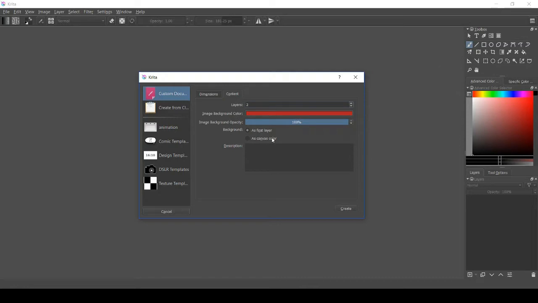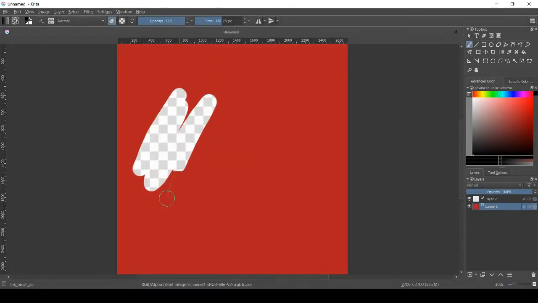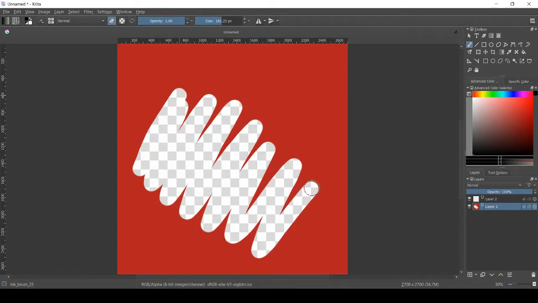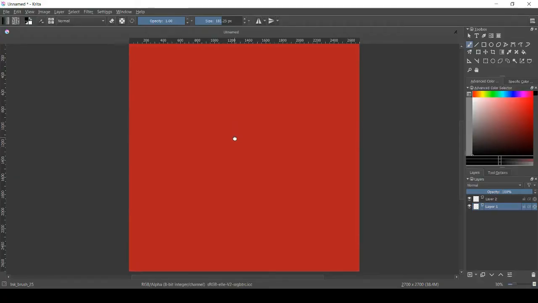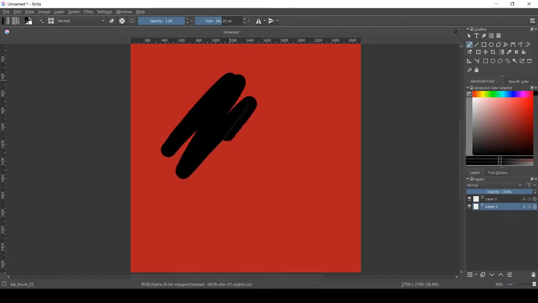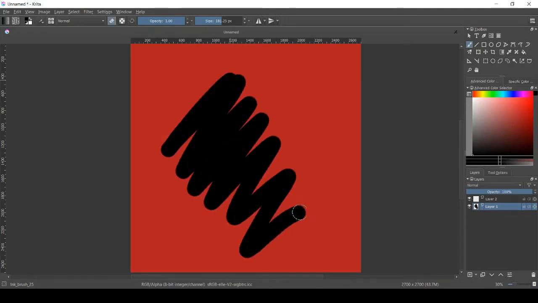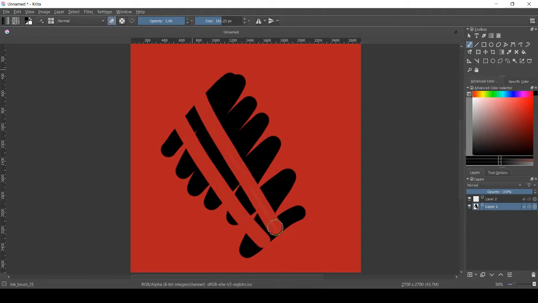The difference is that if you choose as first layer, then the first layer will act as the background and you'll actually be able to erase away the background color. If you choose as canvas color, then you won't be able to erase away the background color. And it'll be like picking up a red piece of paper and drawing on it.